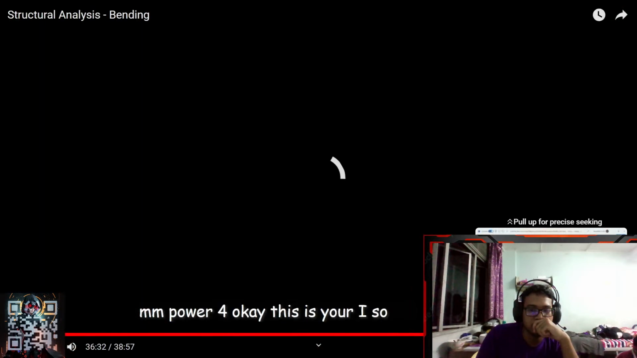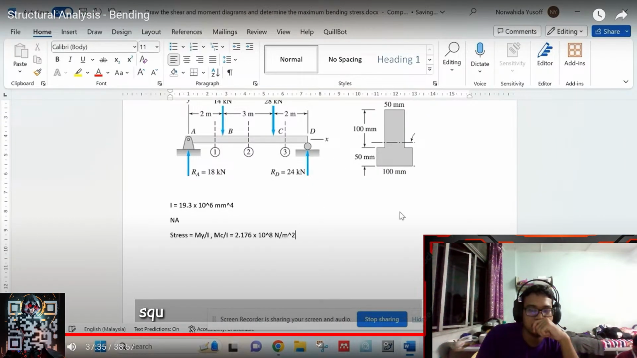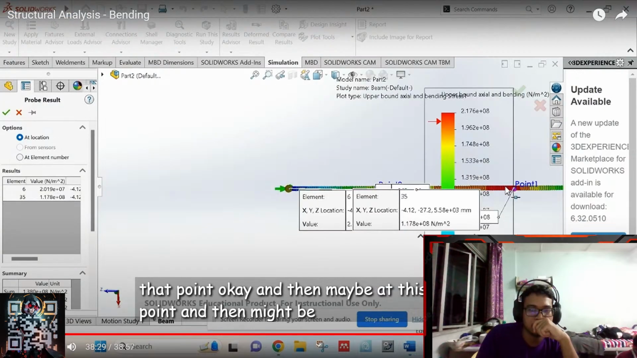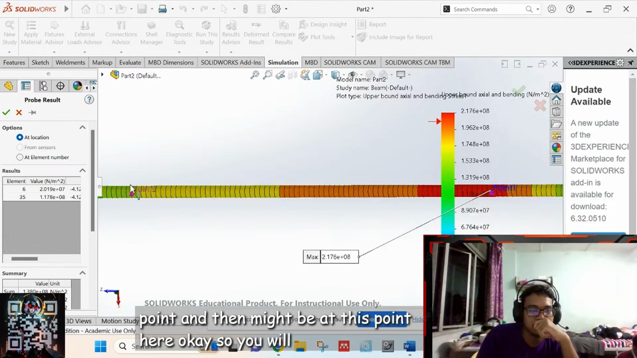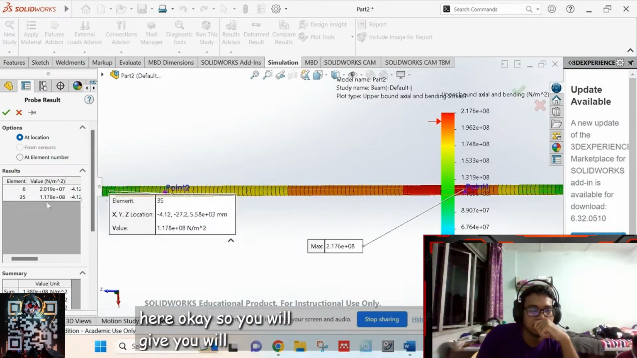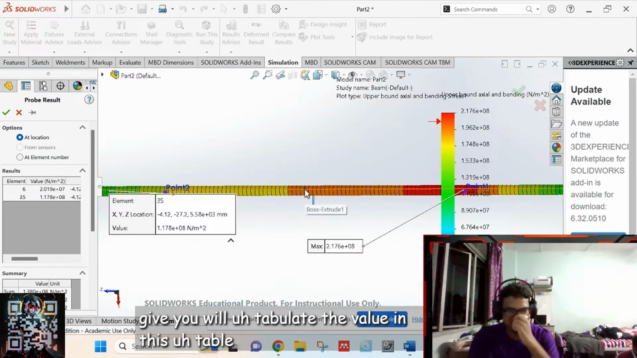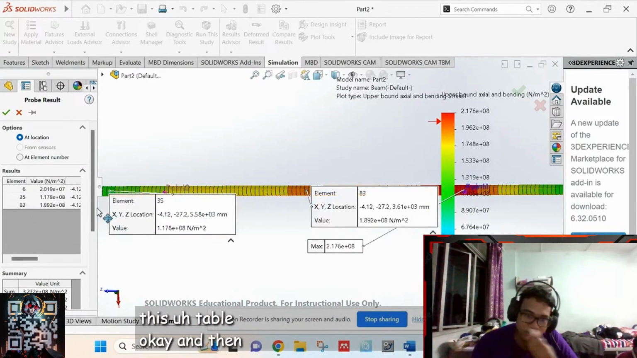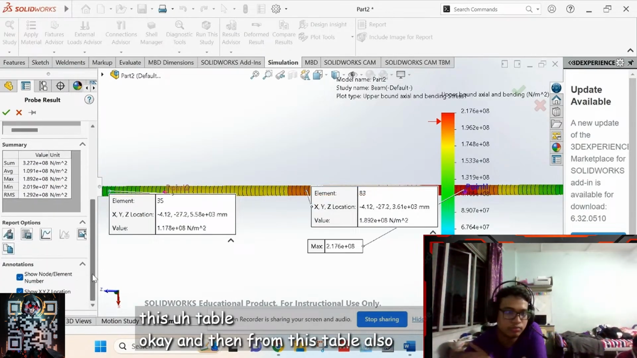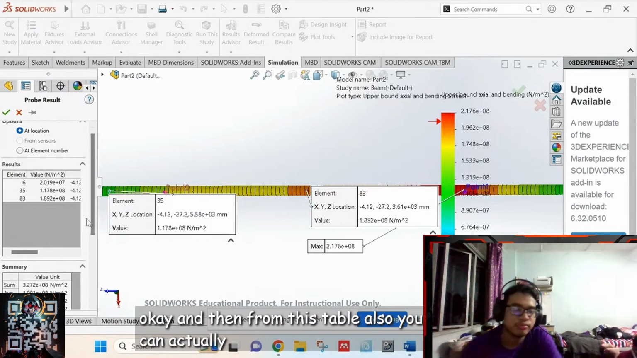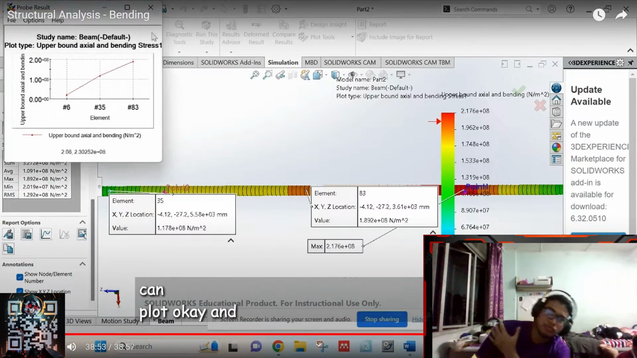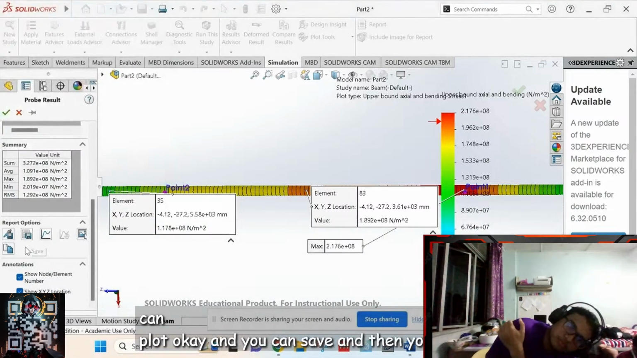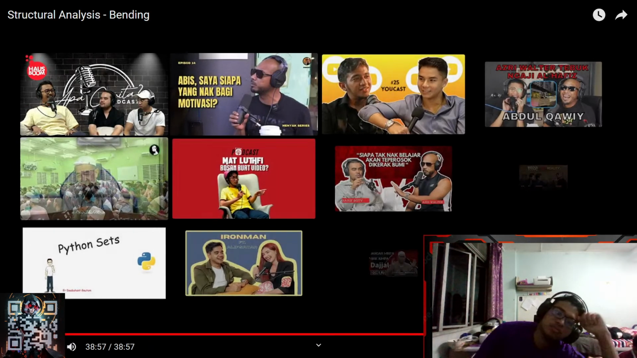For the smaller one, you need to find this point here. Okay, so you will tabulate the value in this table. Okay, and then from this table you can also plot. Okay, you can plot, and you can save, and then you can also copy.